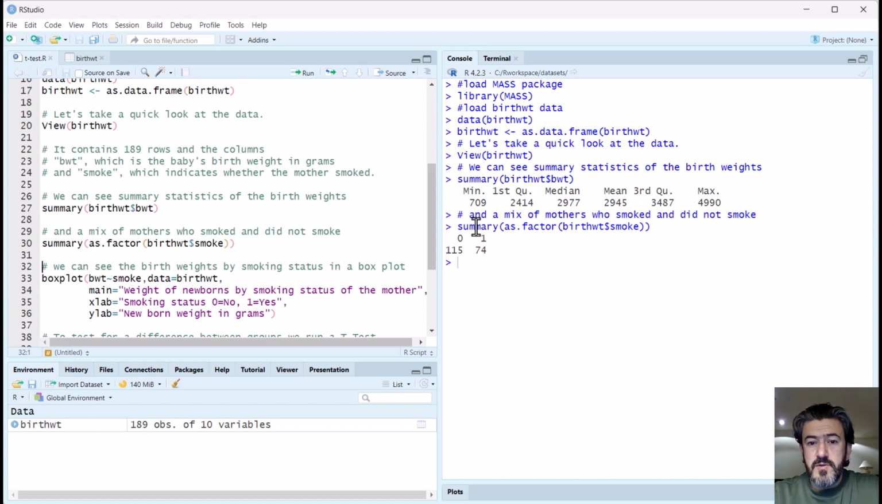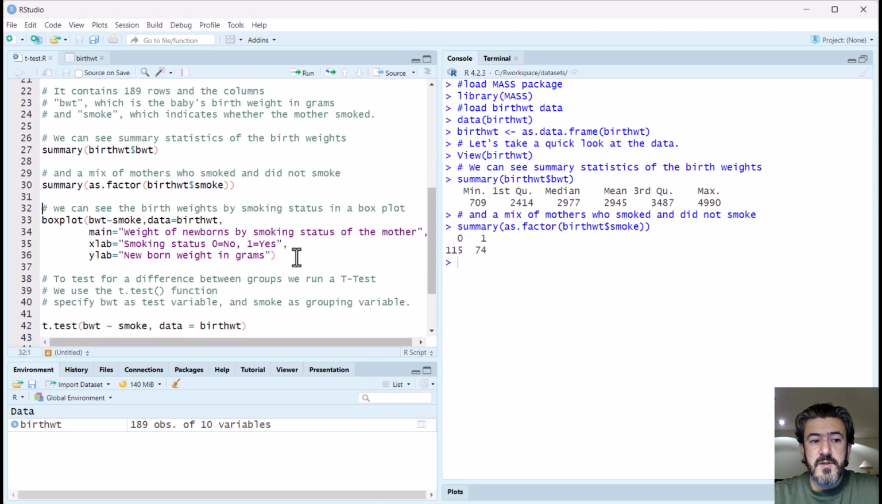I can do the summary statistics of this categorical variable called smoke. Here we have 115 mothers who do not smoke during pregnancy and 74 who did smoke during pregnancy.